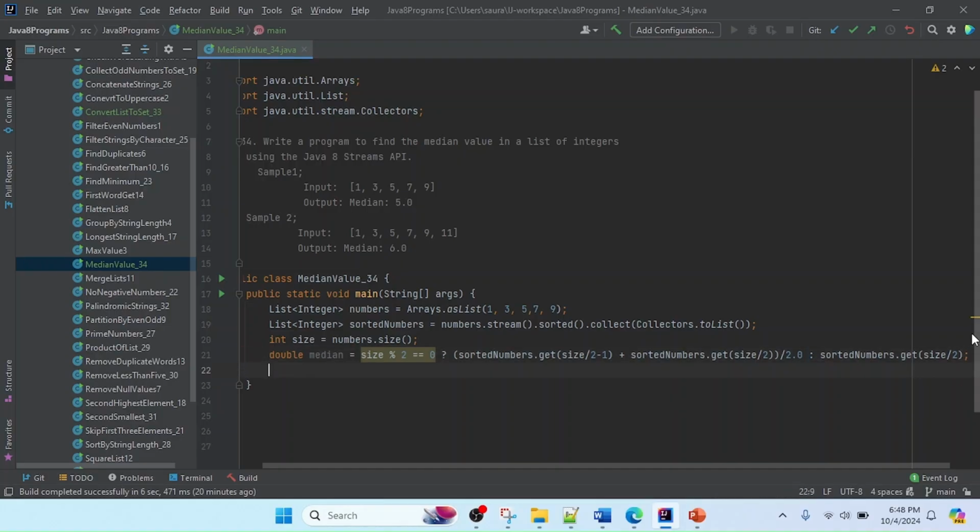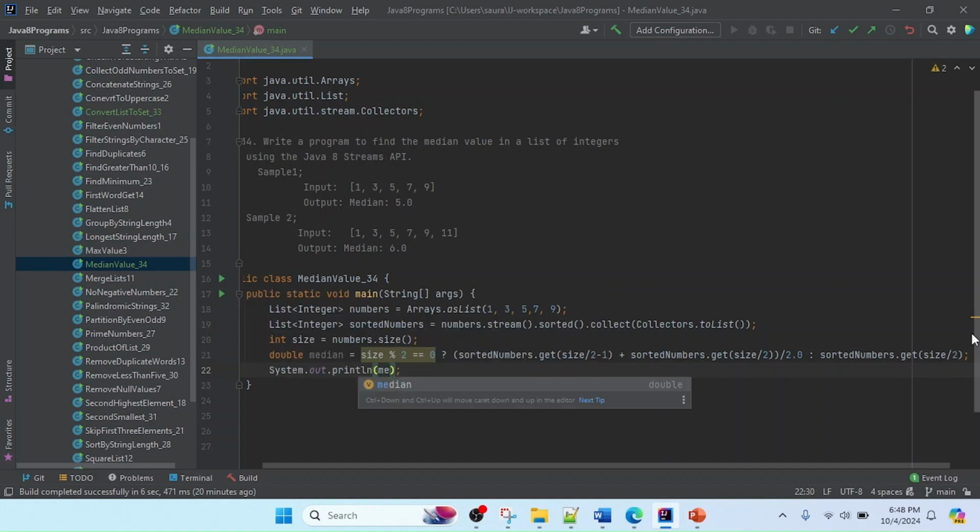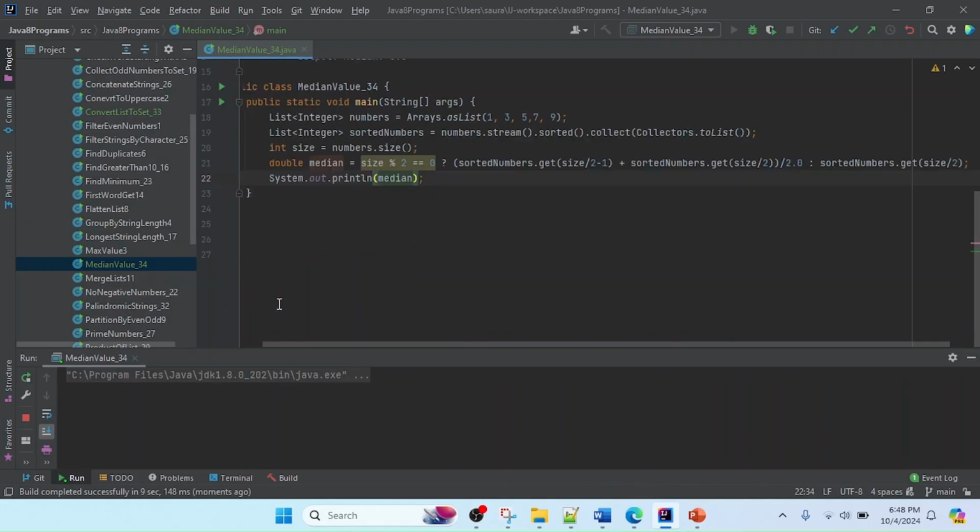After using the ternary or conditional operator, now I'm going to print the result here. So I will use System.out.println, and in this println we need to pass median. And friend, my program is completed. Now I'm going to run this main method. The program is just starting to build. So friend, you can see I got the 5. So I will add some message like median, and I will give the colon and then a space.